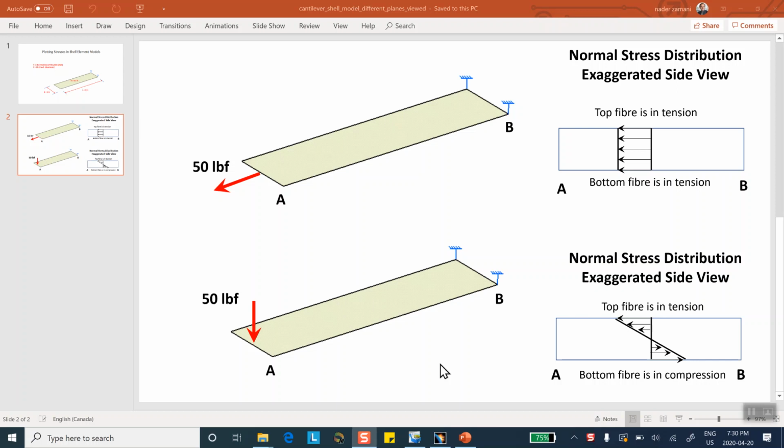Hello folks, this is the second video segment that I'm doing related to some miscellaneous stuff when you're using shell elements, how to interpret the results. So I will be doing two problems for you. These are very simple problems. So there is a plate up there.